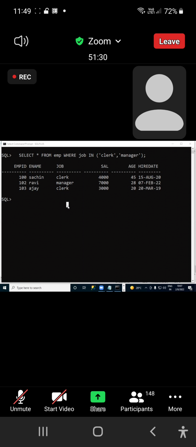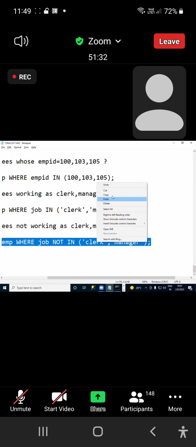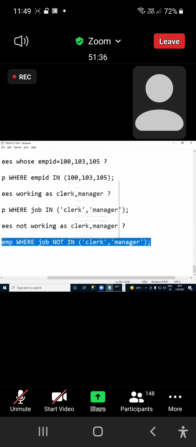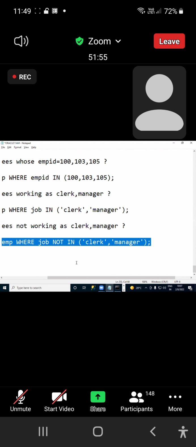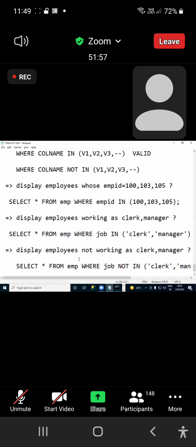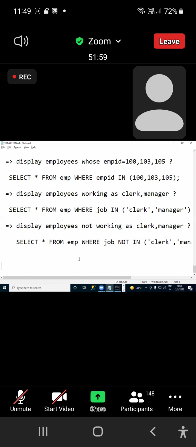So this query is showing what? It is showing analyst. It is not selecting clerk, not selecting manager, other than clerk and manager: analyst. Okay, guys. Next.